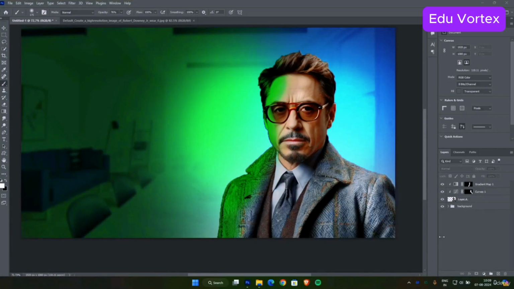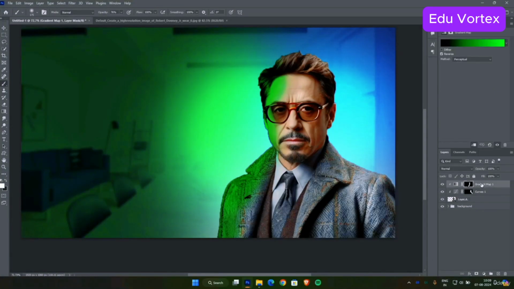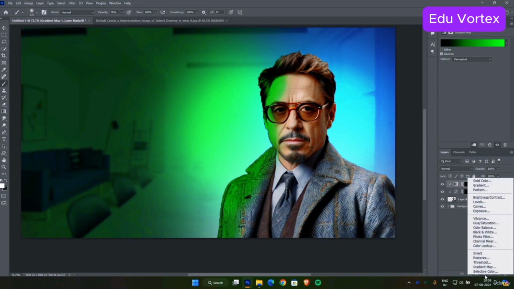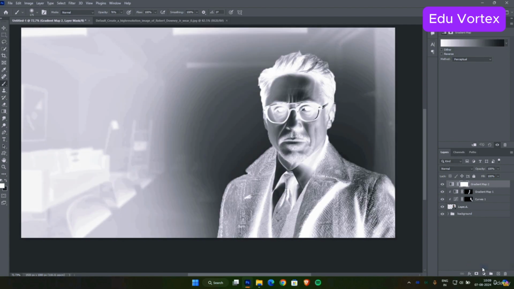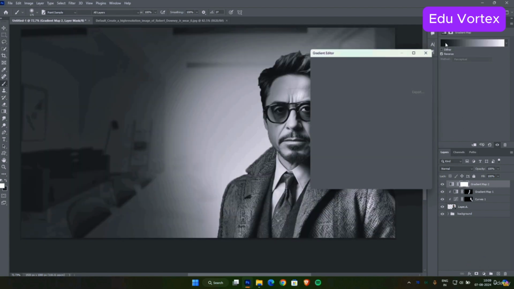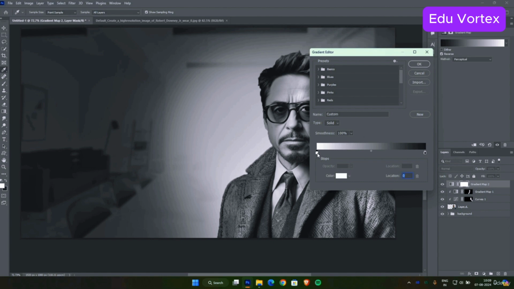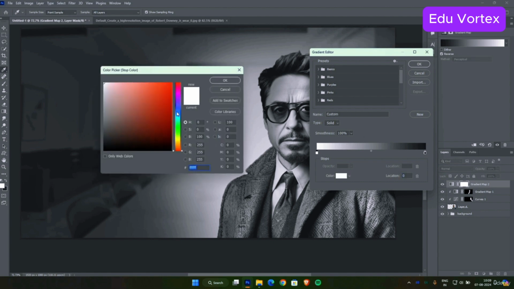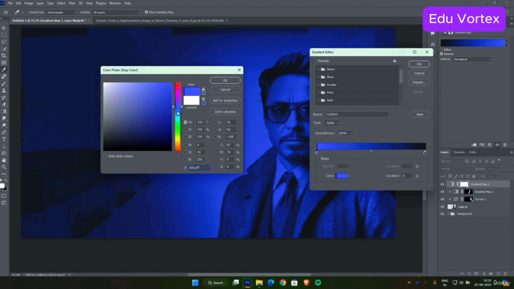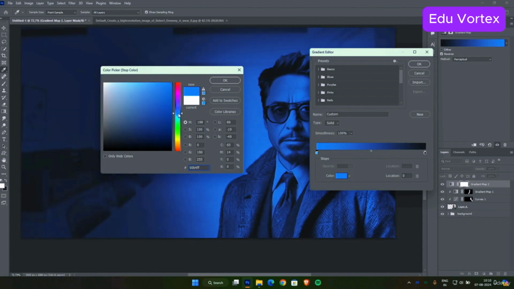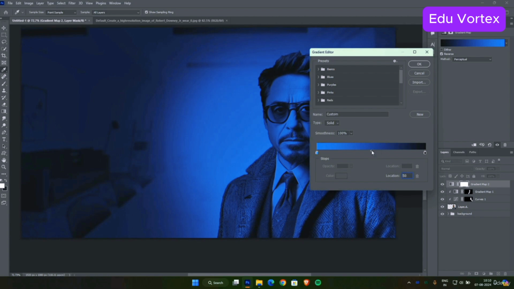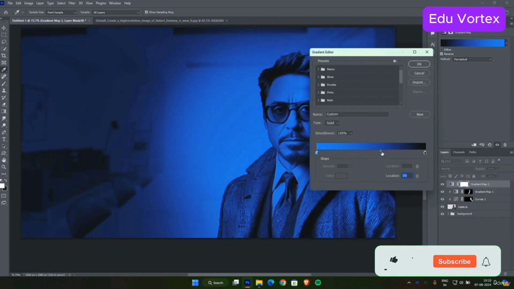Now it's time to add the blue color. First we will open the gradient map down here. After that, click on reverse and then open the gradient editor from here. Next, we will choose the blue color from here. It needs to be absolutely perfect. Just like I'm doing. Well done. After that, click on OK here.